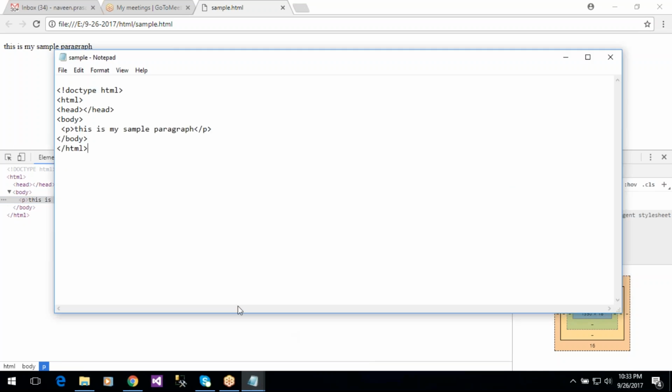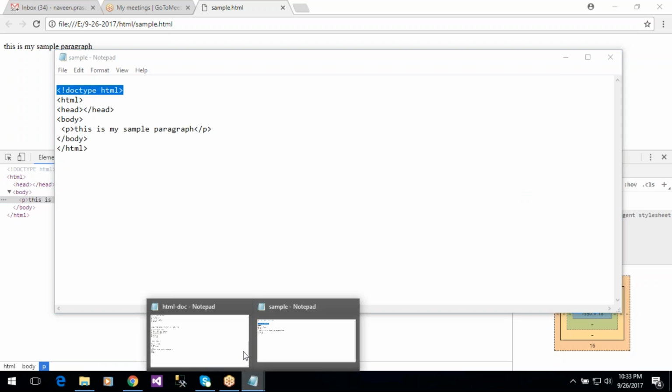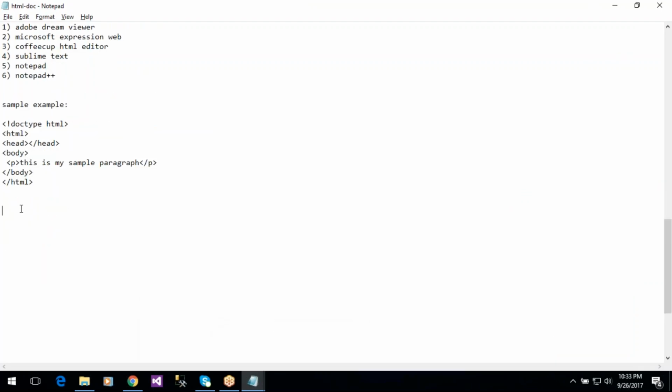So now, what is this doctype HTML? Okay, so what is this doctype HTML? Can anyone tell me what this doctype HTML tag is? Anybody?